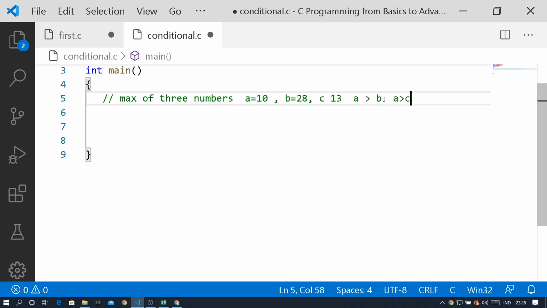So 2 conditions are coming. When 2 conditions are coming, you have to use a logical operator to make it a compound conditional statement. Both these conditions have to be true, which means I have to use logical and. When these 2 conditions are true, then I can say that definitely A is the bigger number. If any one of these conditions is not true, then definitely A is not the greater number, and the competition is now between B and C.